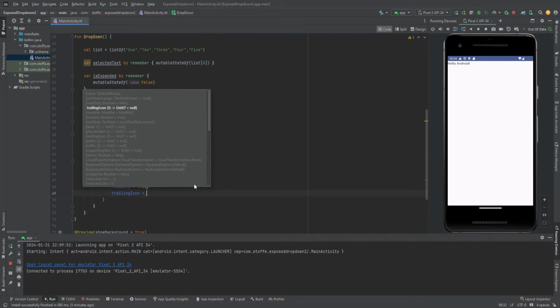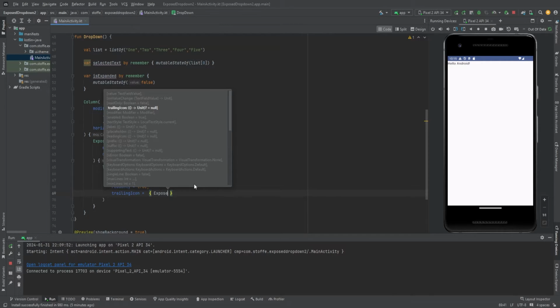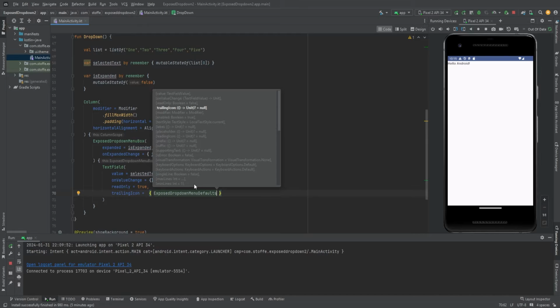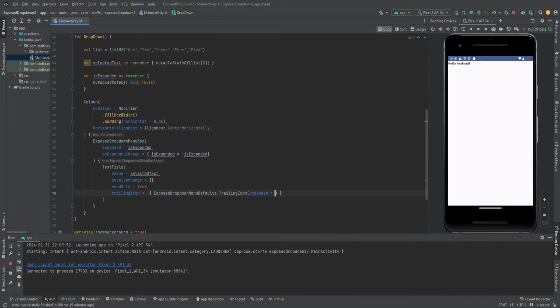And we can add some trailing icons. What this does is we add an icon showing if it's dropped, if it's collapsed, or if it's expanded. We can write ExposedDropdownMenuDefaults.TrailingIcon. This is just the default icon, and here expanded equals isExpanded, so it's going to change the icon depending on the state. Like so. And we're also going to add a modifier here, which is important.